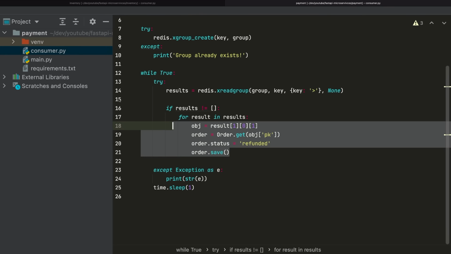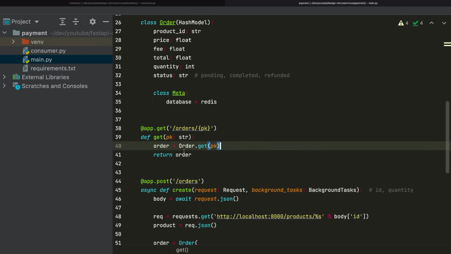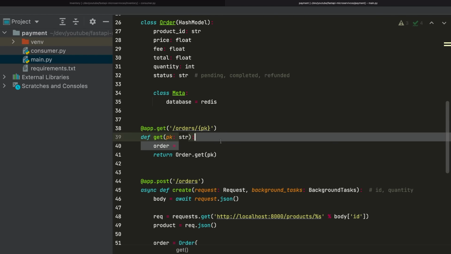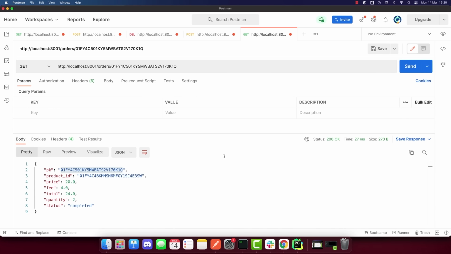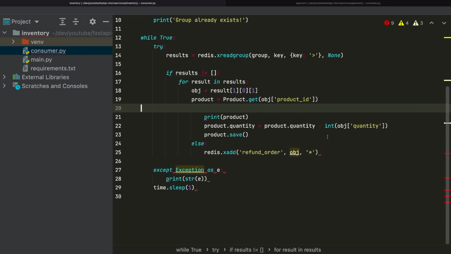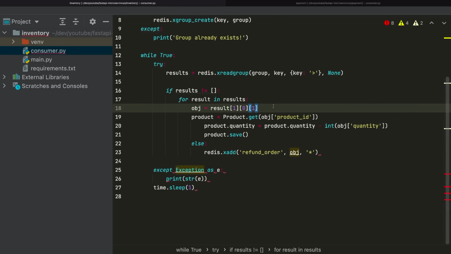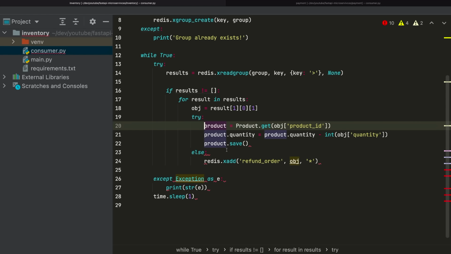And this time I won't send a random event here. So I'll remove this part. I'll just return the order as it was before. I'll save it. And we are still getting completed. So I figured out what is the reason. The reason is this if condition here is not working because when it doesn't find the product, currently it throws an error. So I have to do a try except here also.